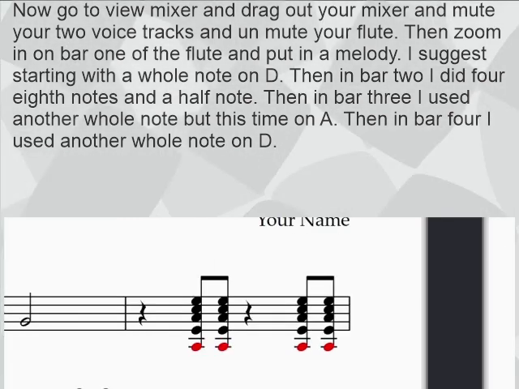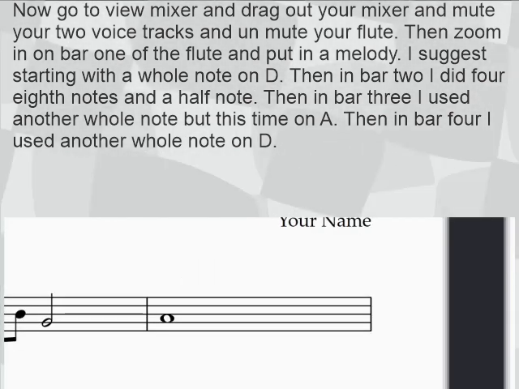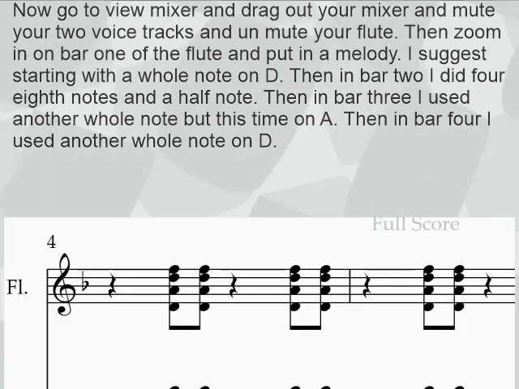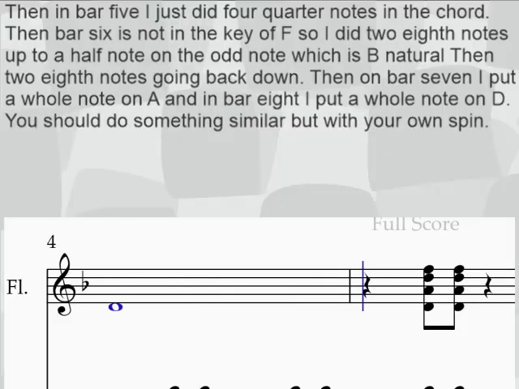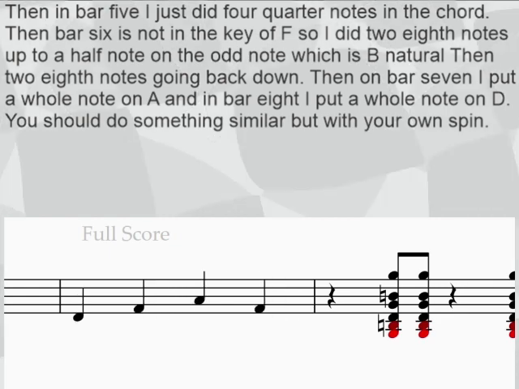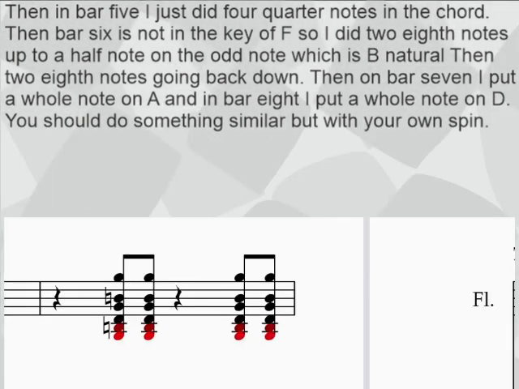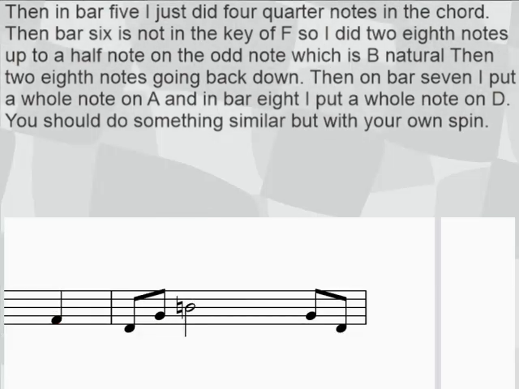Then in bar 3, I used another whole note, but this time on A. Then in bar 4, I used another whole note on D. Then in bar 5, I just did 4 quarter notes in the chord. Then bar 6 is not in the key of F, so I did 2 eighth notes up to a half note on the odd note, which is B natural, then 2 eighth notes going back down.